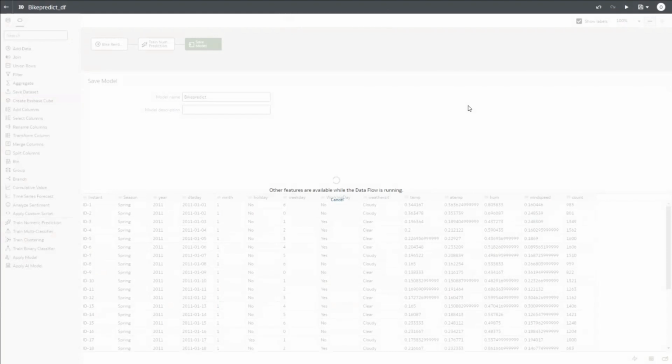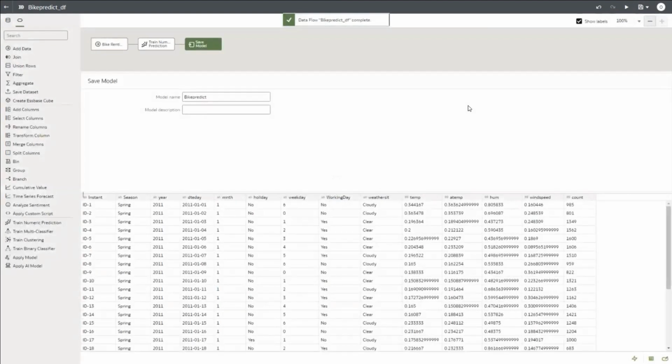Now what is the system doing? It is running the bike predict model in the backend, and it's also suggesting that the rest of the features would be available for use. Now the model has run. I have my model. While I'll come to the quality of the model in a while, let me apply this training model on a new data set, which is my predict data set, and see how the numbers look. So I will go back.